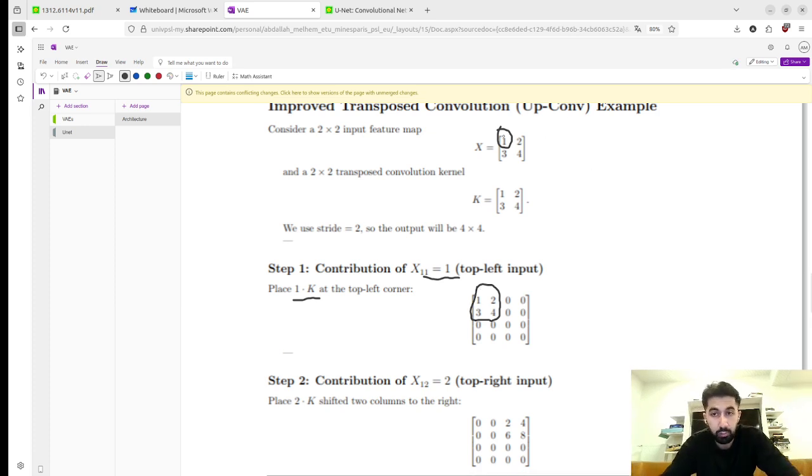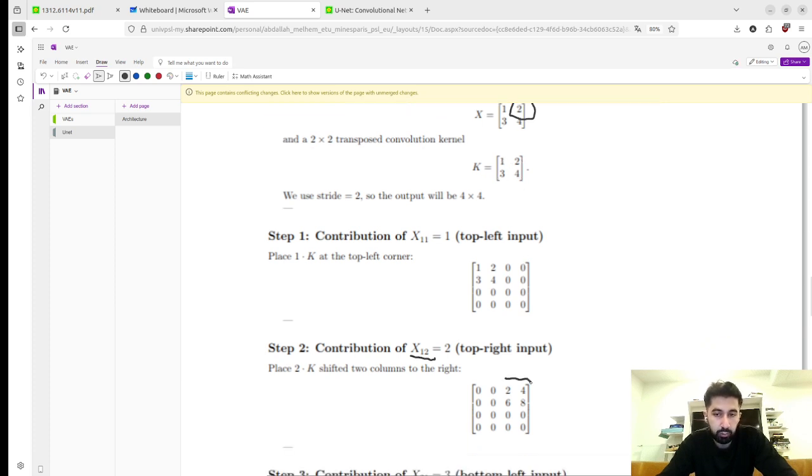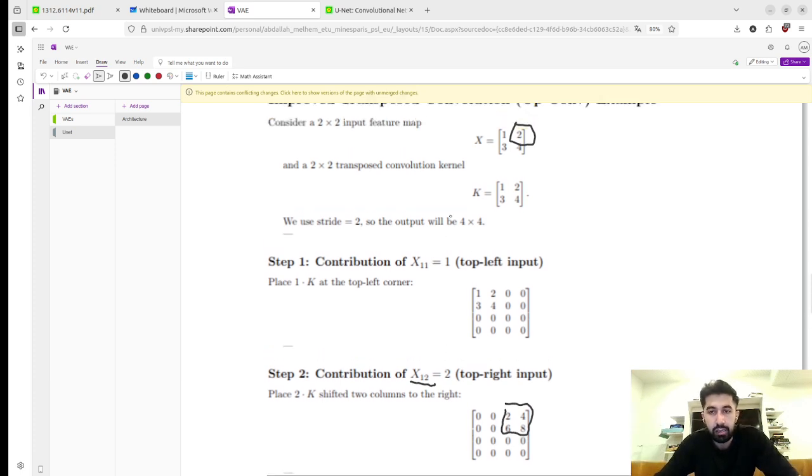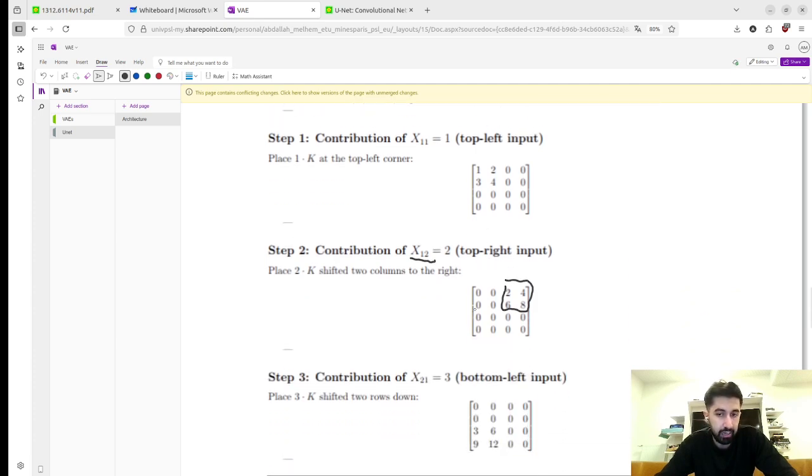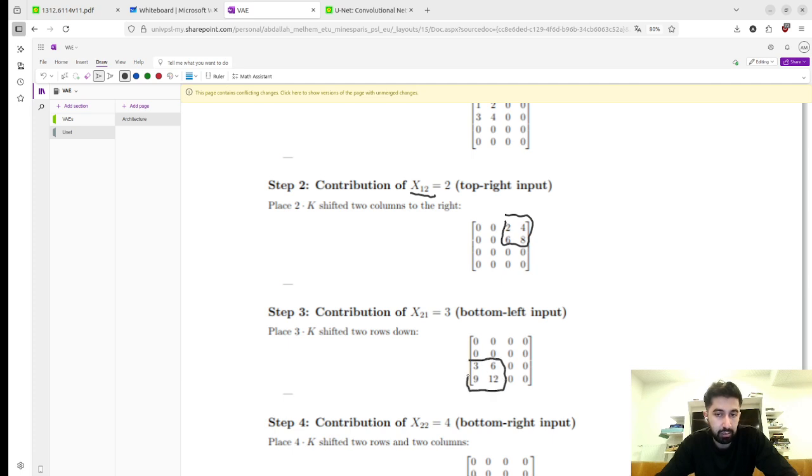Our new matrix would be equal in size to x multiplied by 2. So x is 2 by 2, and our new matrix would be 4 by 4. Now we take x12 in our second step, which is 2, and we also multiply it by k. We would get 2k, which is 2, 4, 6, 8, and we place it at the top of our new matrix. Then we take x21, which is 3. We multiply it by k, we get 3k. We place it down here, so we get 3, 6, 9, 12.